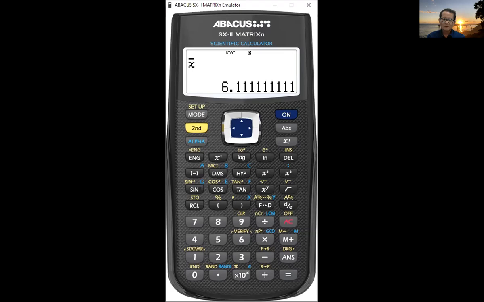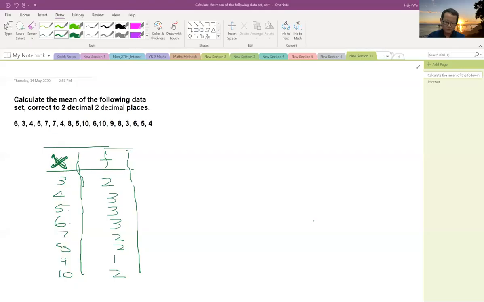So let's say, okay, we're going to put a mean. So we found the mean, the X bar, is 6.11. So that's the mean.